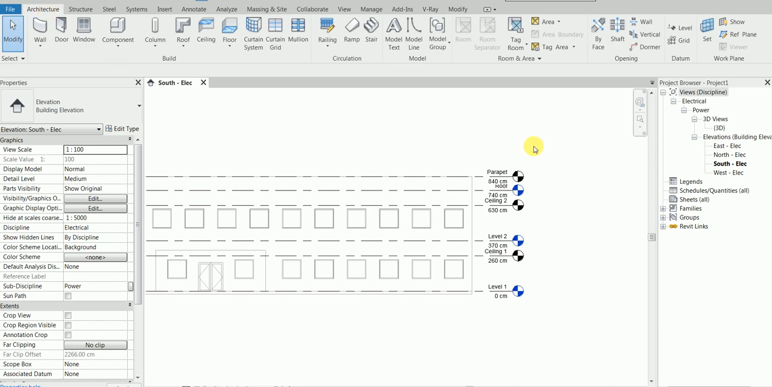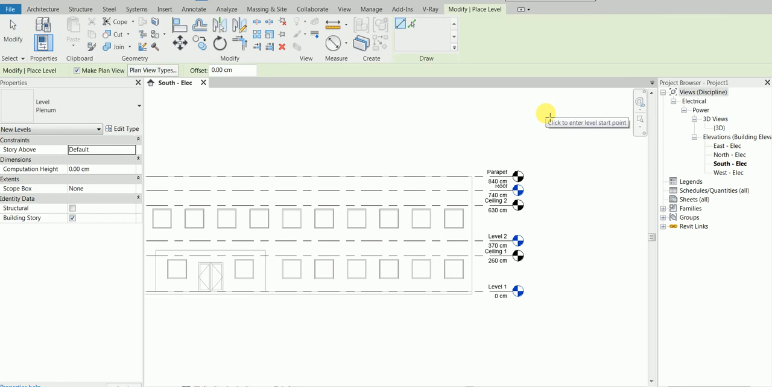There are 2 methods to do it. I give you 2 hints. One is the sheep method, S-H-E-E-P. In Arabic it's called bagara. The sheep method, or the bagara method, is: go to the Architectural tab on the Datum panel, click Level. This is why it's called the sheep method. Then click Pick Lines. We don't want an offset. We want to make plan view.